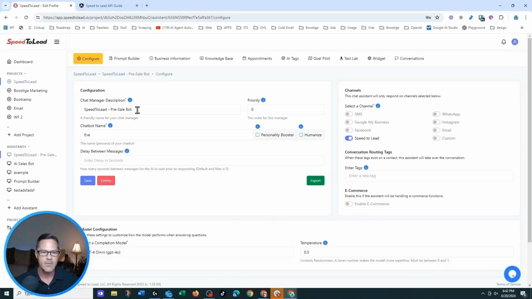First of all, the first field here is the chat manager description. This is just a name for your chat manager or bot, and that's the same thing that will show up here. It really comes in handy if you have multiple bots per channel and/or per location.